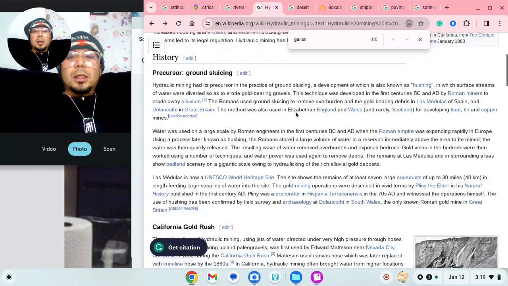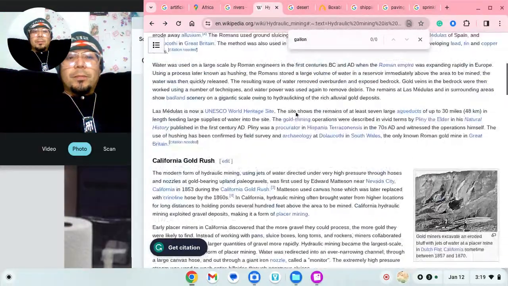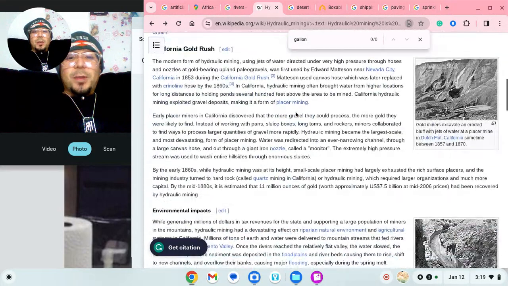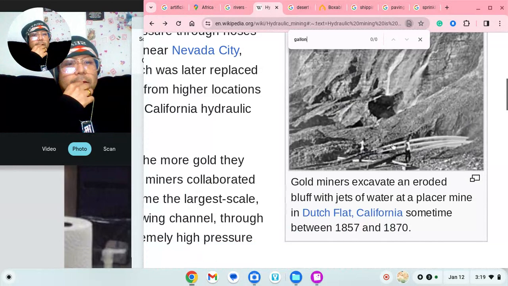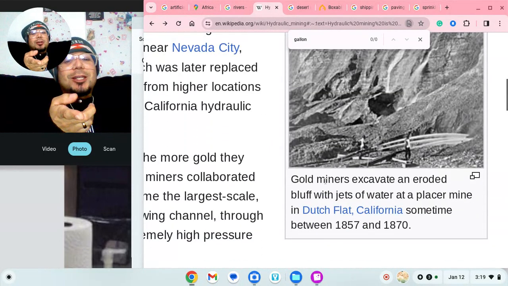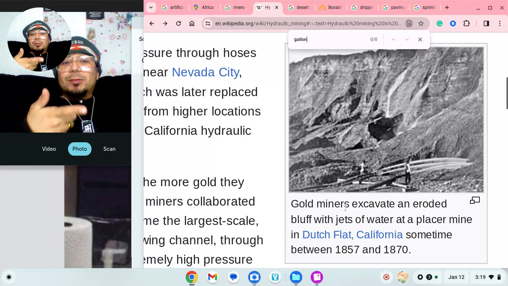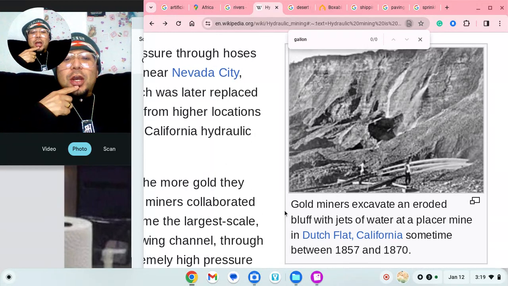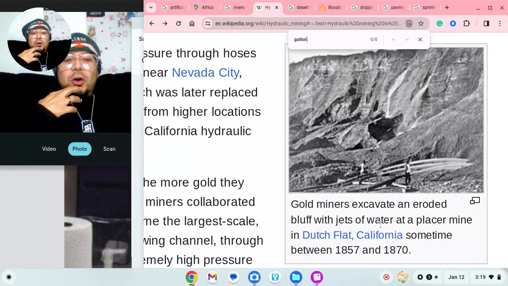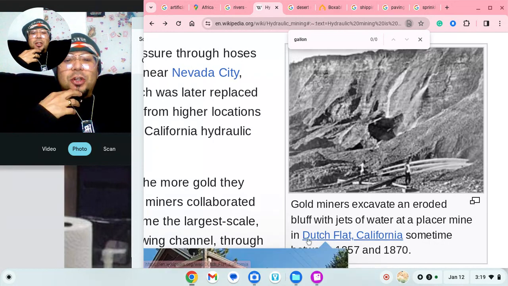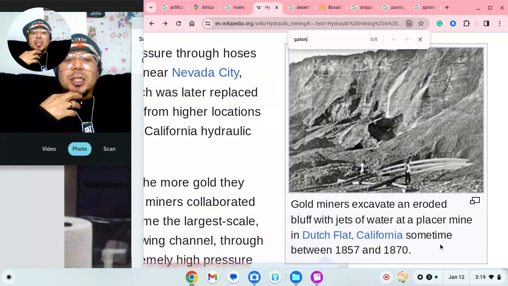It's not even showing this information, but look at this. They said that these were gold miners, but maybe they weren't even gold miners. Gold miners excavate an eroded bluff where jets of water at a placer mine in Dutch Flat, California, sometime between 1857 and 1870.